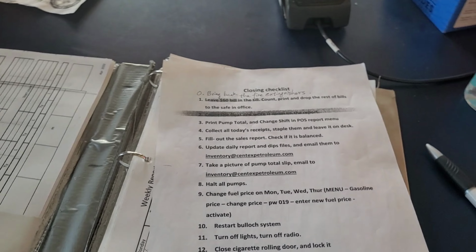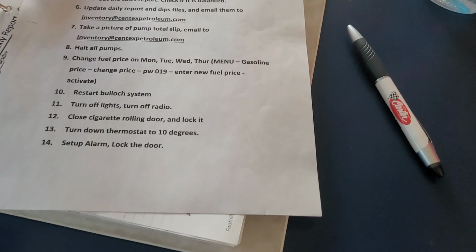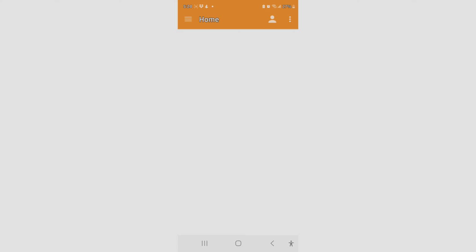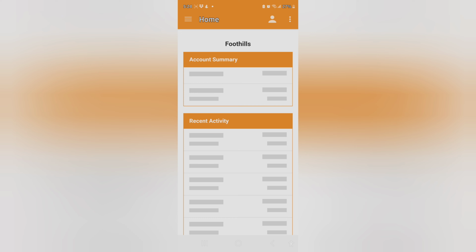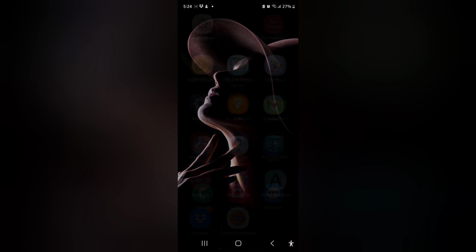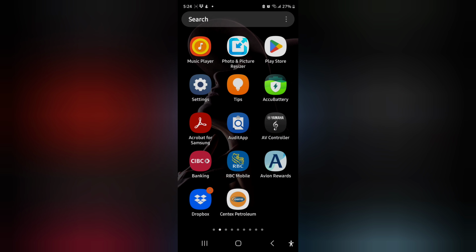One thing I didn't include here was to report all the sheets that we just filled out on the computer. There's the app that we need to fill out. So let me show you how I do that on the app. This is the part where we update everything to Centex. So here is the Centex app we need to open up. The very bottom here has Centex Petroleum.